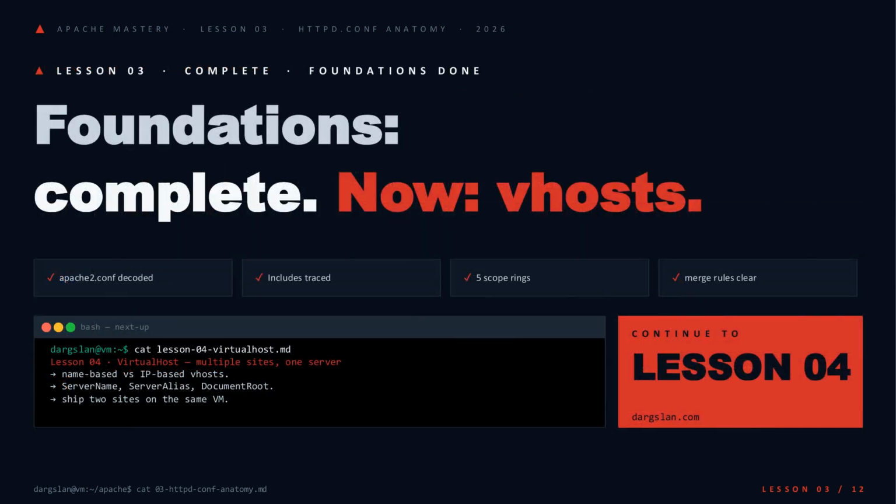You've decoded apache2.conf, traced every include, internalized the 5 scope rings, and you know how merges resolve. The file isn't a mystery anymore, it's a map. Next up, virtual host. We'll take this foundation and ship 2 real sites on the same VM, name-based and IP-based, with ServerName, ServerAlias, and DocumentRoot doing the work. See you in lesson 4.